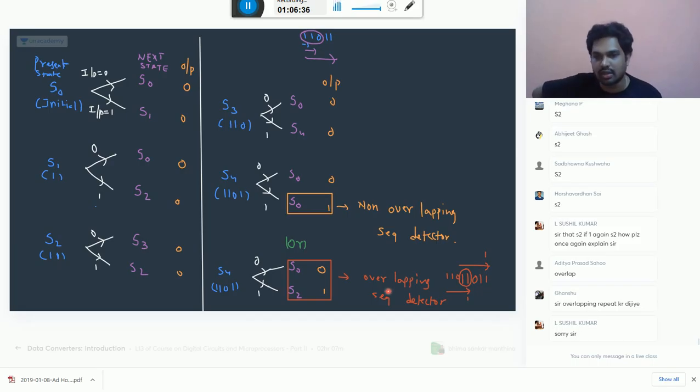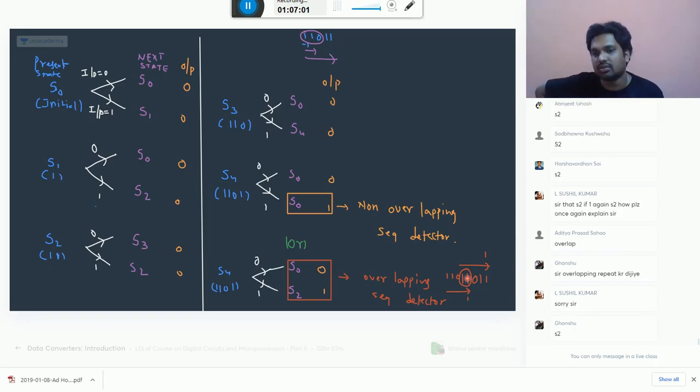Now listen, Ganshu. If you take 11011 as 1, the last two are the first two of the next, so you assume these two as the first two of the next. The first two have already occurred, meaning 1 1. So after getting the answer, you should not start fresh. You should start from the data which is common. Here it is 1 1.